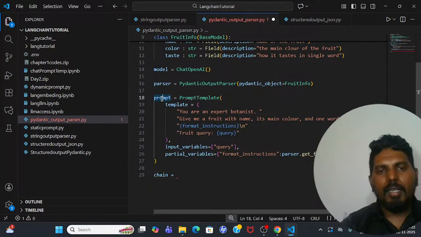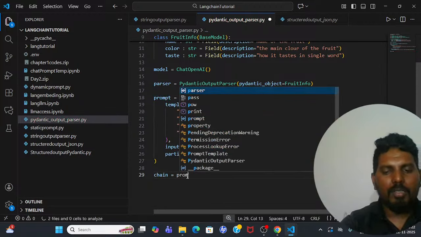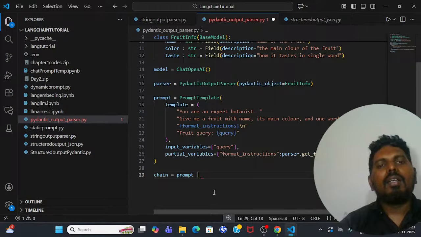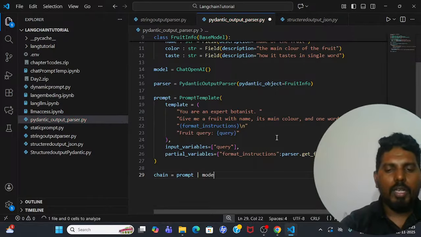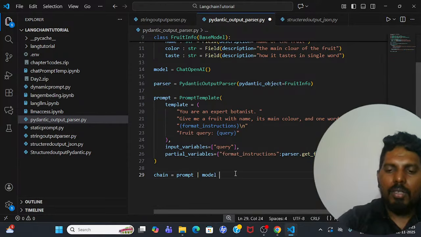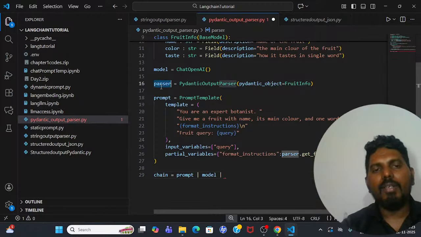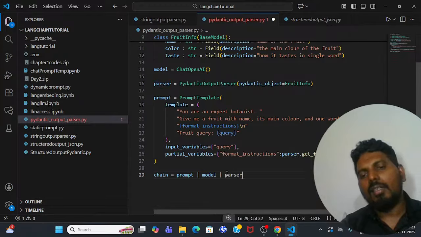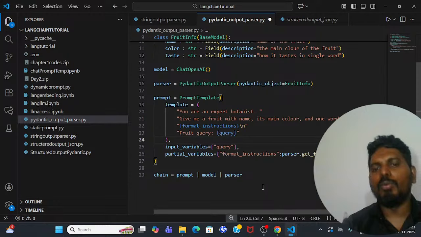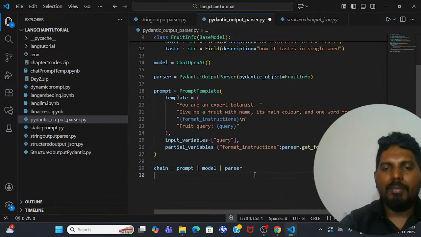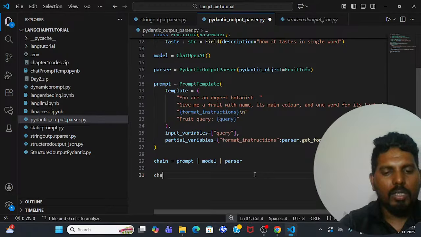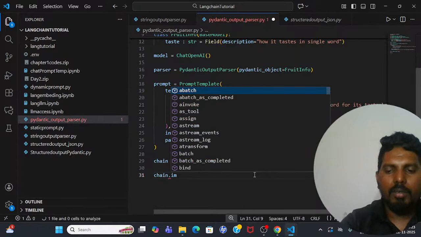So first I need to pass my prompt. This is going to be input to my LLM, correct? Take a pipe operator, and from the prompt it will go to model with the clear instructions. Once your model generates the output, it will go to parser, which will have the responsibility of extracting this schema from the output. So this is going to be my chain. Now I need to invoke the chain, right? How I will invoke, using chain dot invoke method.